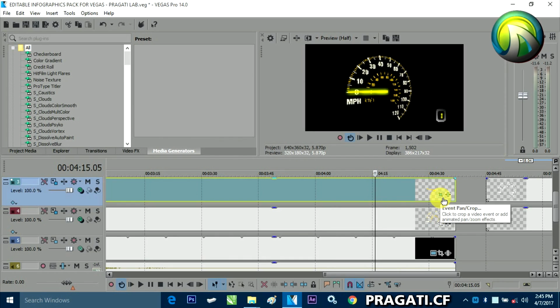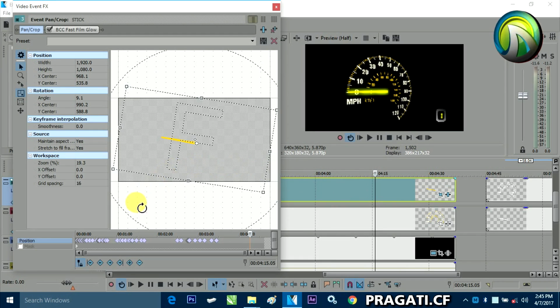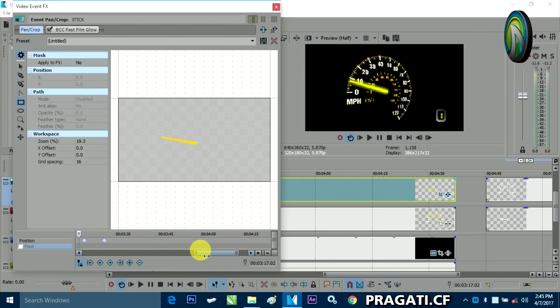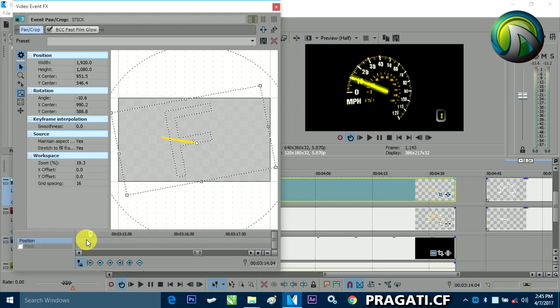If I click on the pan and crop for the stick, you can see there are so many keyframes I have created. So what are the keyframes and how have I created this? Let me check once again. If I zoom in the timeline, zoom in the keyframes, I will see that each of the keyframes is actually a little bit of moving this on the axis.